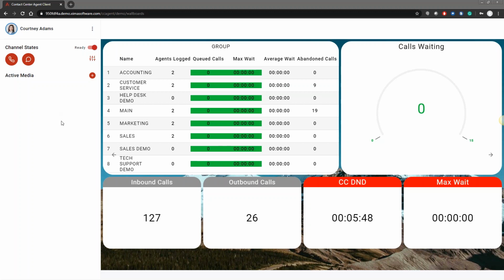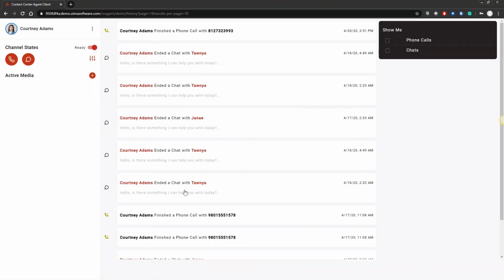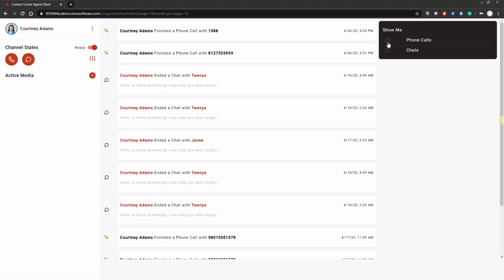You may wonder how to navigate to get from wallboards to call history, and so forth. That can be accomplished in the top left-hand corner with the three dots right here next to your name. Click on that, you'll have the option to view the wallboard as we currently are, or view history, and that'll actually load up all the previous history of chat and phone calls, but you can absolutely filter in the top right-hand corner by selecting one or both of those options.